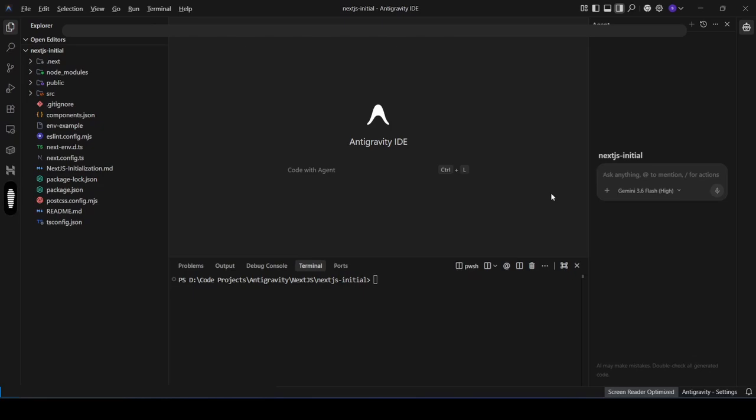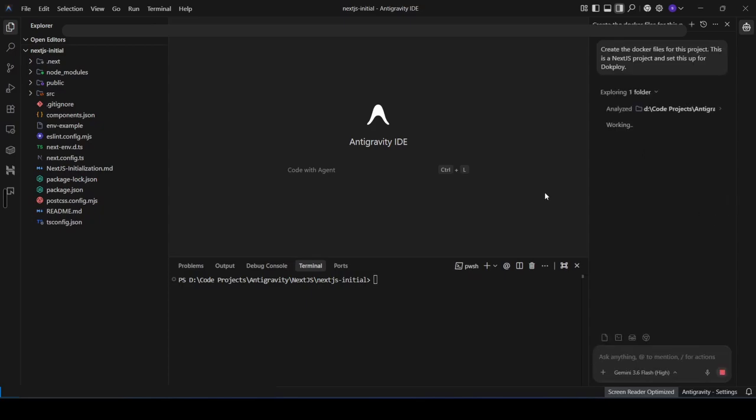Create the Docker files for this project. This is a Next.js project, and set this up for Dokploy. Okay, wasn't like a question. So create the Docker files for this project, and this is a Next.js project, and set this up for Dokploy. Okay, so I'm just gonna submit this, and it will do all of the work for me.